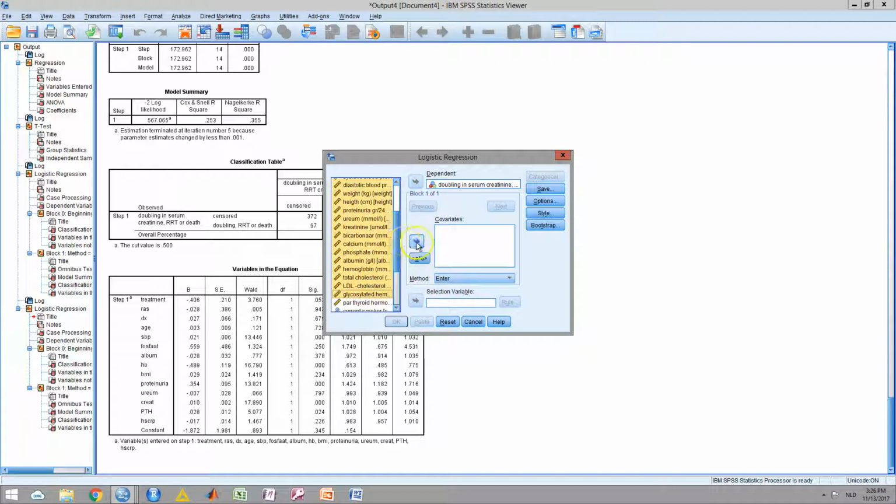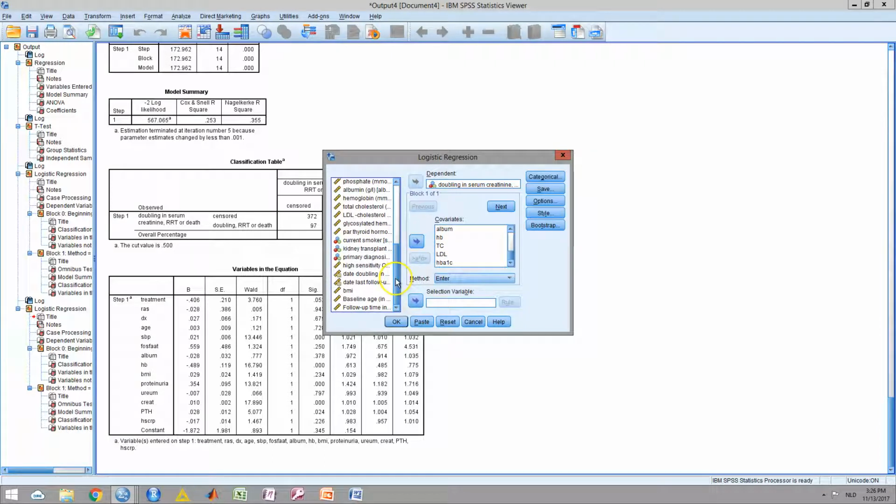Just remove this one. Okay. Add diagnosis. Add this one. Okay. And instead of using method enter, we're going to use a backward selection algorithm. We'll use the likelihood ratio test or the Wald. These are more or less interchangeable. I tend to use the likelihood ratio test.